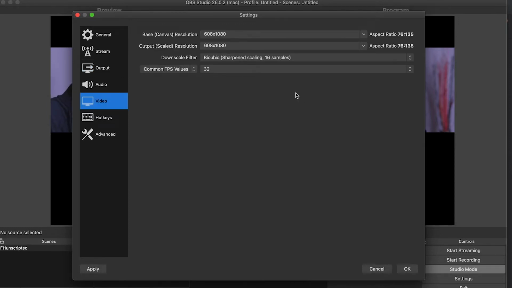Now let's go to video. We want to make sure that we do the same thing. We do 608 by 1080 for the base canvas, and then the output scale resolution, and then bicubic. We want to make sure we have that, as well as the frames per second at 30. Like I say, you tweak and manipulate to what you need to get it to work.